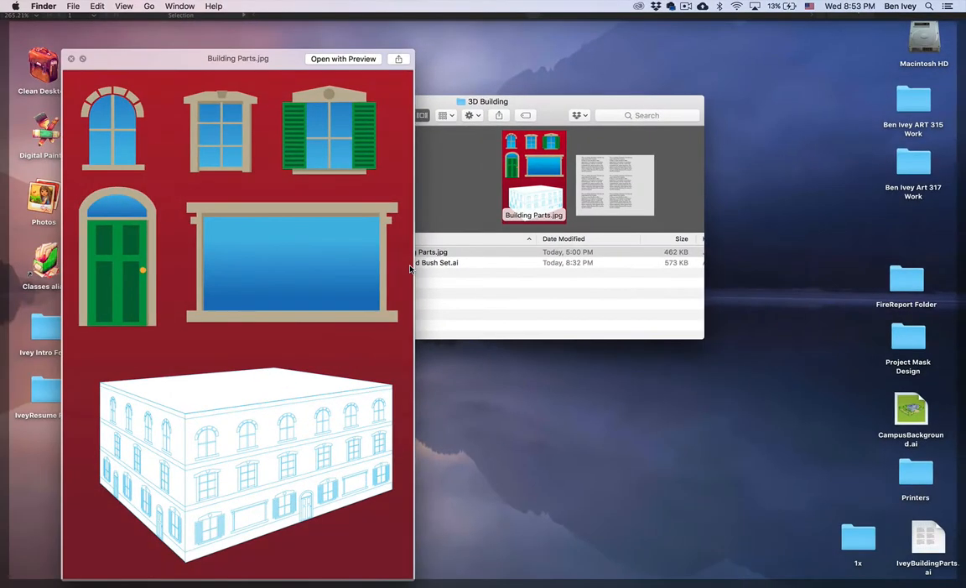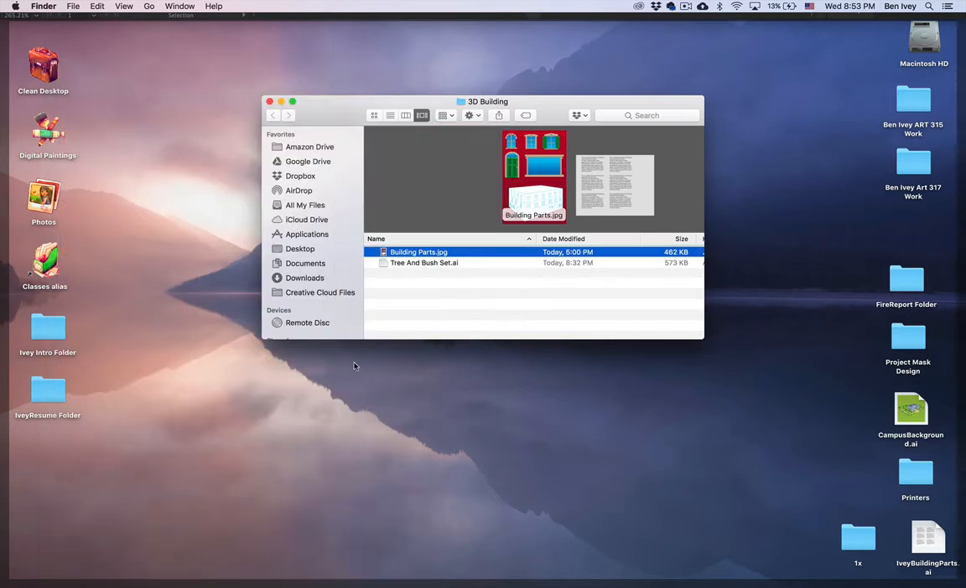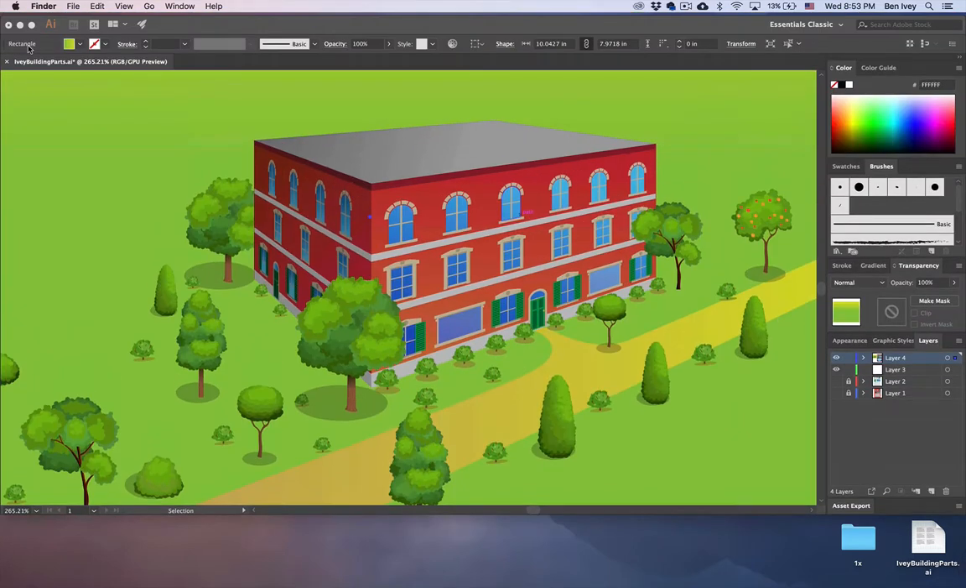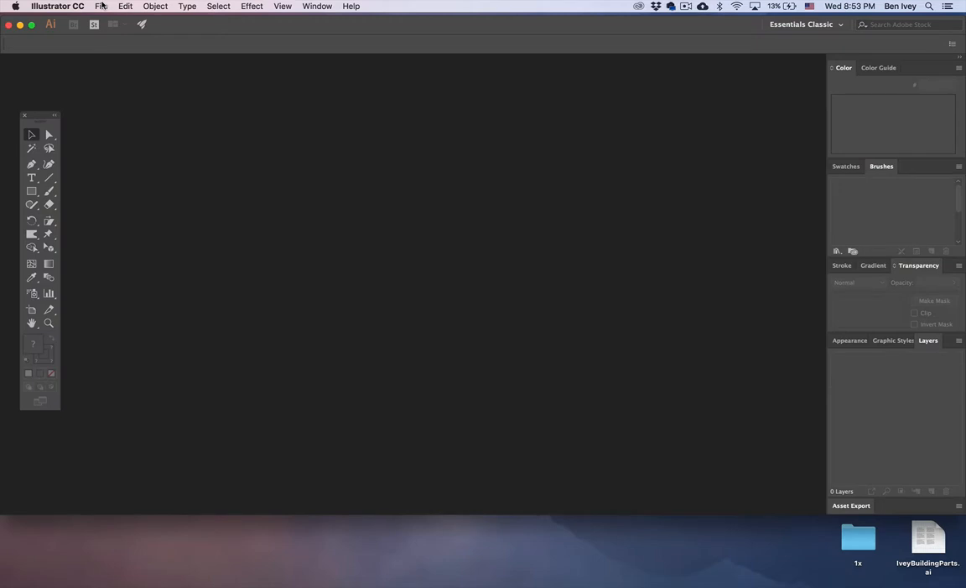The first is a JPEG of all of the different building parts and also a simple blueprint for the building we'll create. And the second is an Illustrator file that's actually a set of symbols to add your trees and bushes in for later. We'll close this out and let's create a new document.